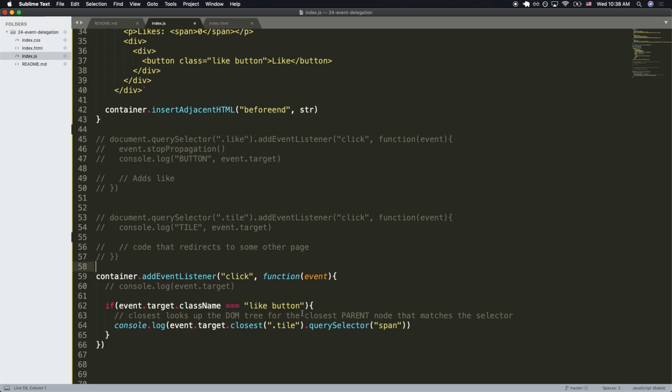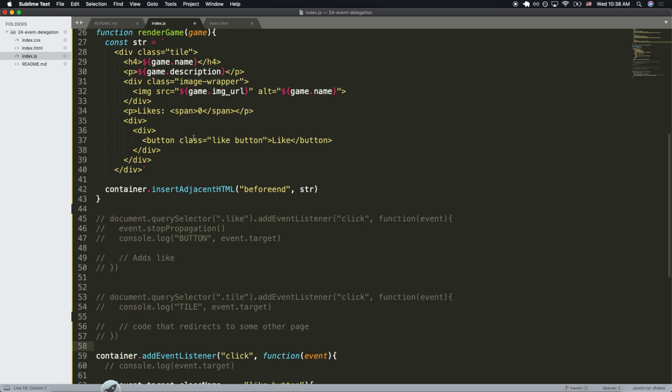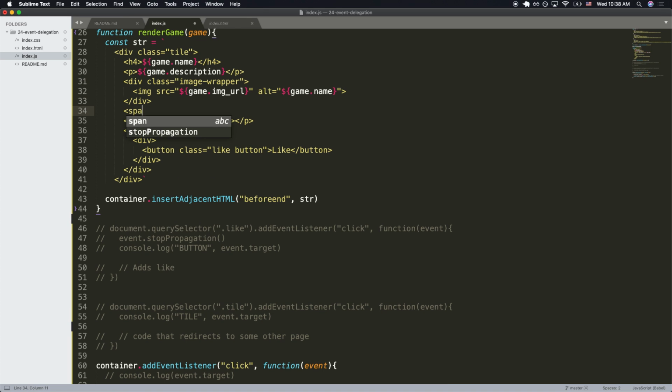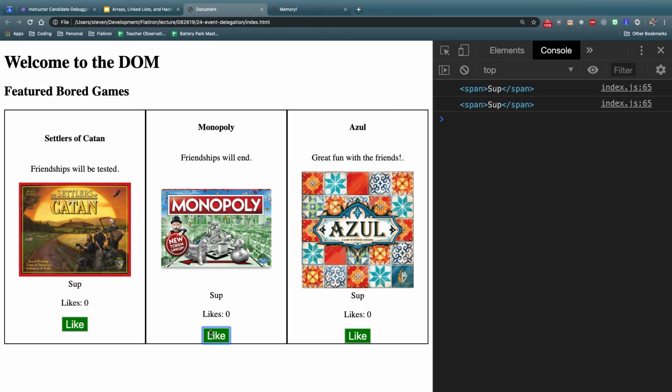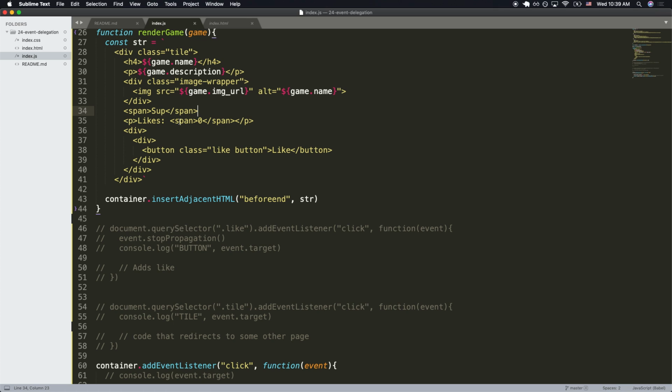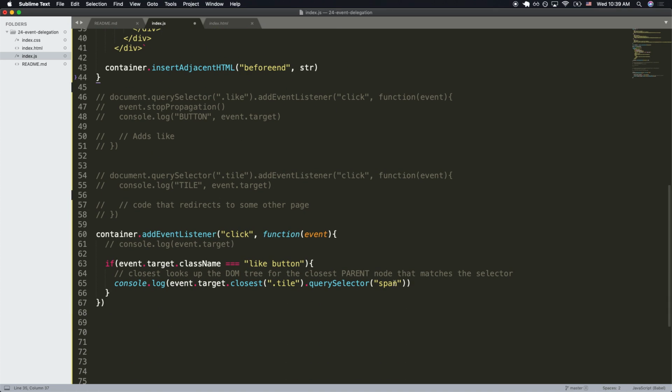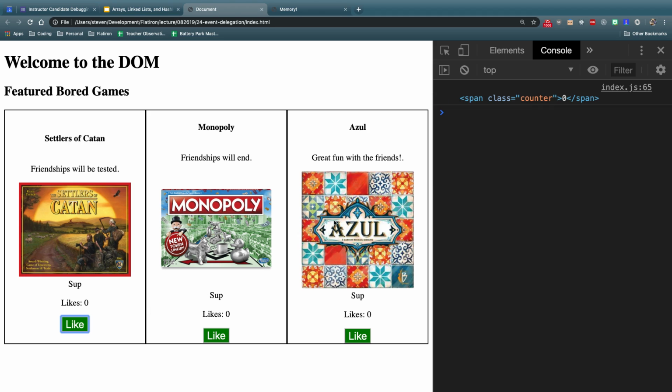Cool. So what if you had two spans? Would it go to the first one it hits after tile? Yep. So it would hit the one you're on right now. If you wanted to, you might have to get more specific, like add an ID or a class name to this, like counter, and then just do span dot counter. So then you just need to modify your HTML to make it more specific, right?